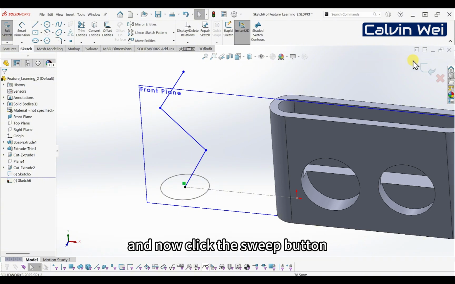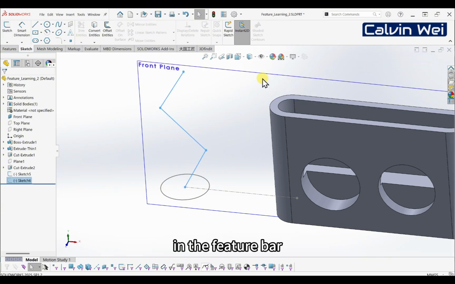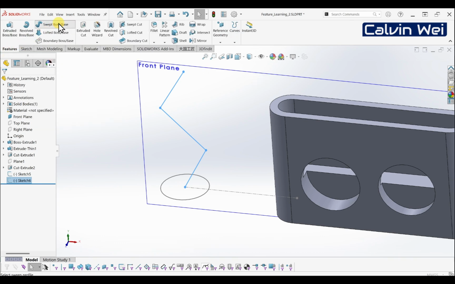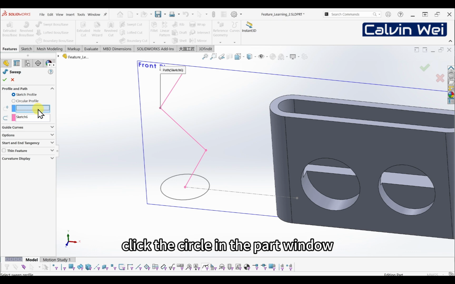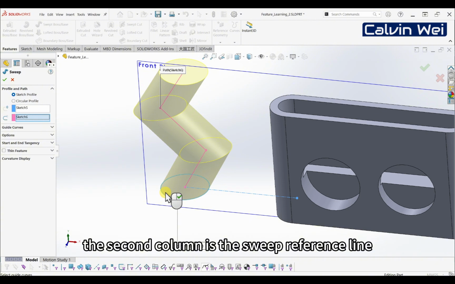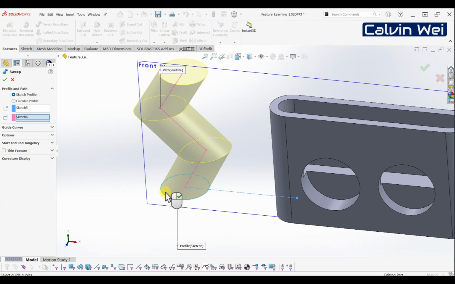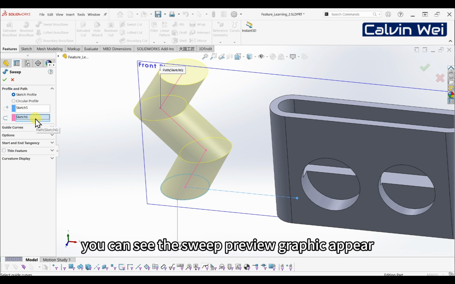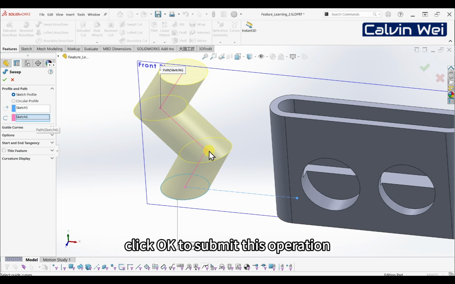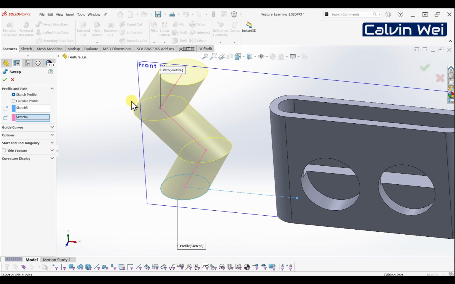And now click the Sweep button in the feature bar, and the first column can be seen. The button is to select the cross-section sketch of the sweep. Click the circle in the part window. The second column is the sweep reference line. Select the polyline just drawn. You can see the sweep preview graphic appear. Click OK to submit this operation.